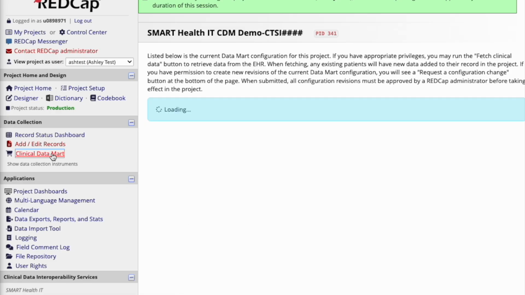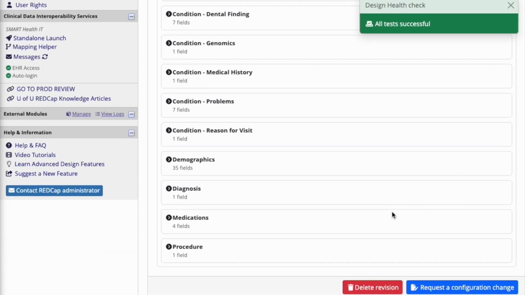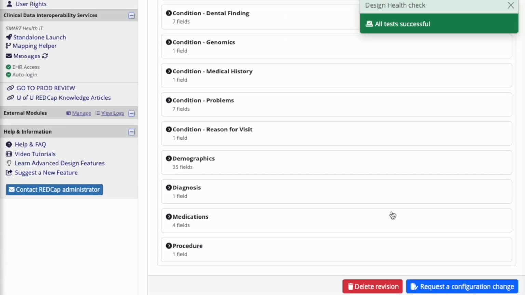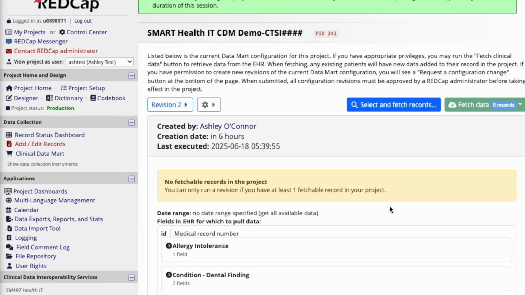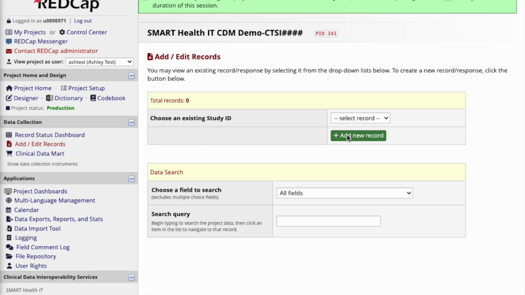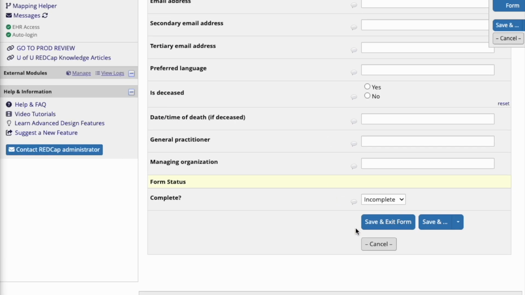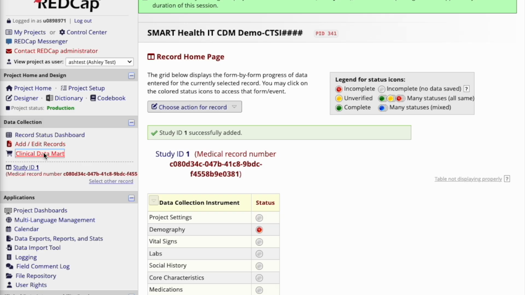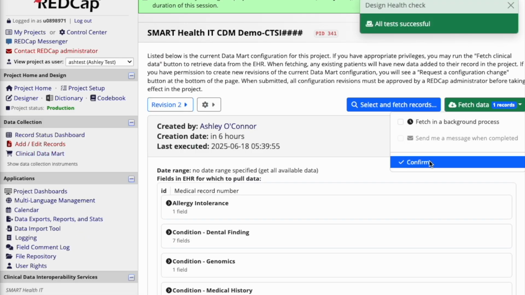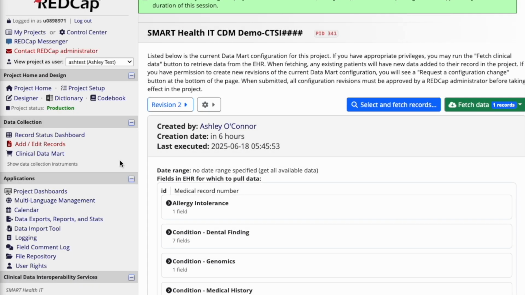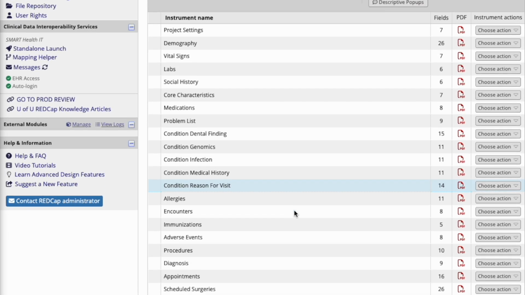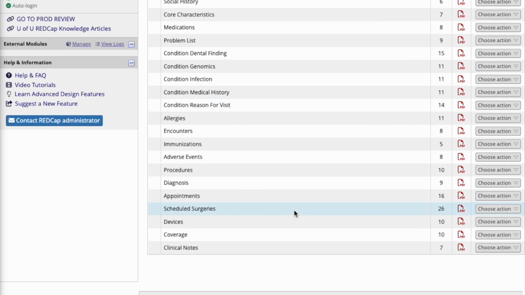To use CDM, REDCap administrators will create a CDM project for you and select desired data elements. No mapping is required. Once the project is set up and moved to production, users can enter MRNs by creating new records and fetch data. Auto-fetch can be enabled by administrators for daily updates. Unused instruments and fields cannot be deleted as they're system configured and cannot be changed.